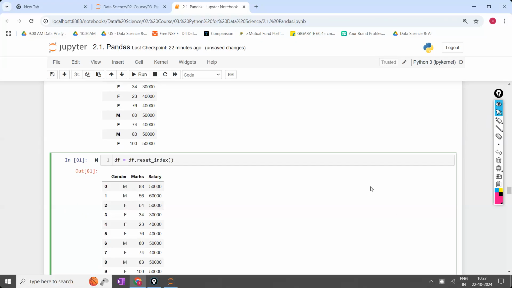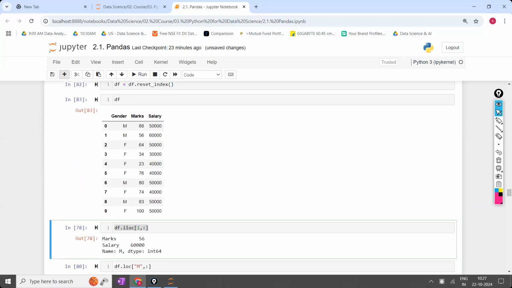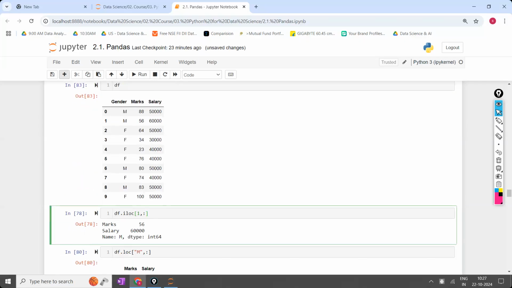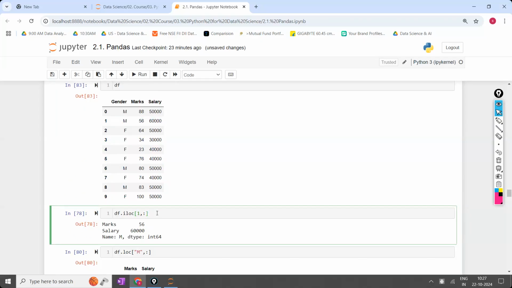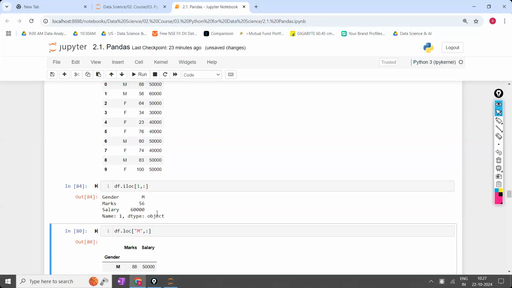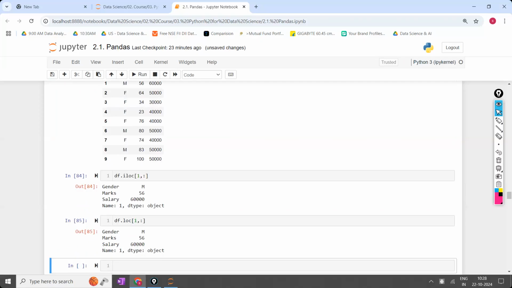This is my df. Now in this df, iloc of 1 comma colon. What is the meaning? The first index. Whatever index number is there, that index number will be selected. What is the output you are going to get? Miss m 56 60,000. Now here, if I write 1, is there any index name with 1? This is 1 only now. Name with 1 is available. Same answer you are going to get.